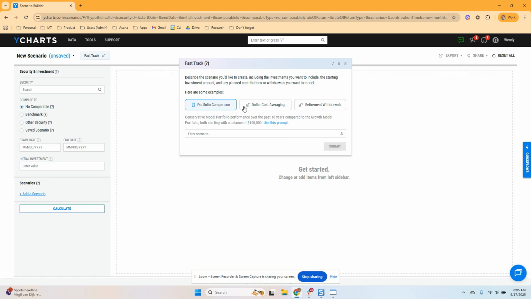In the modal, you'll see 3 sample prompts to help you get started. You can use one of these or type or speak your own. Let's see how it works in action. I'm going to use the transcribe feature.